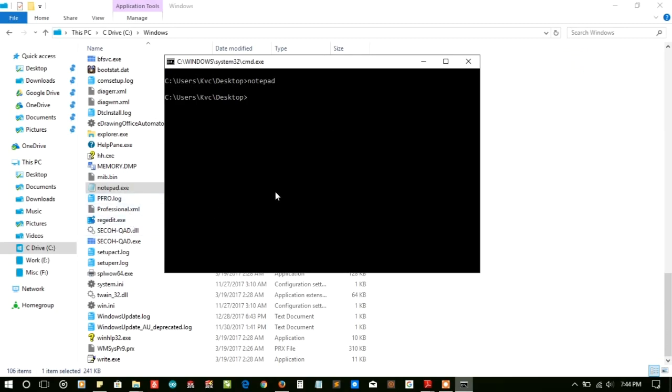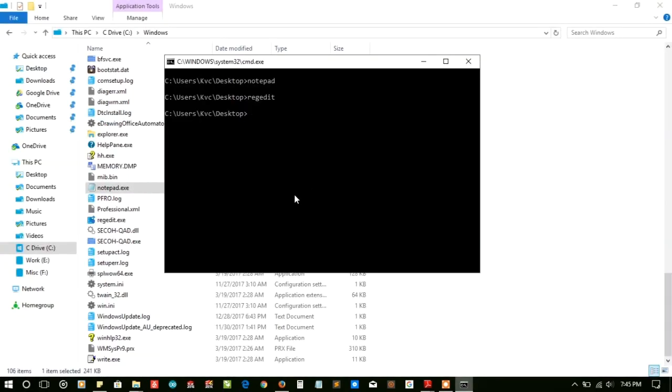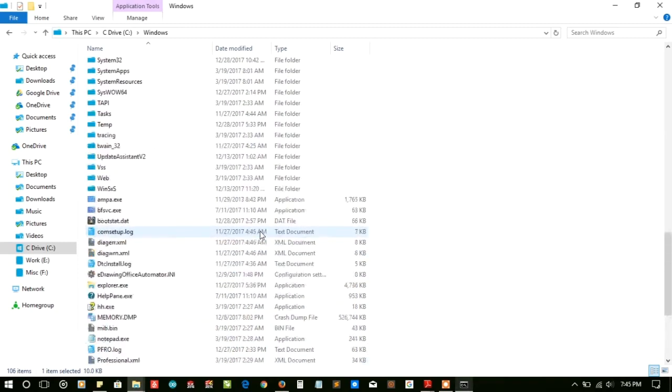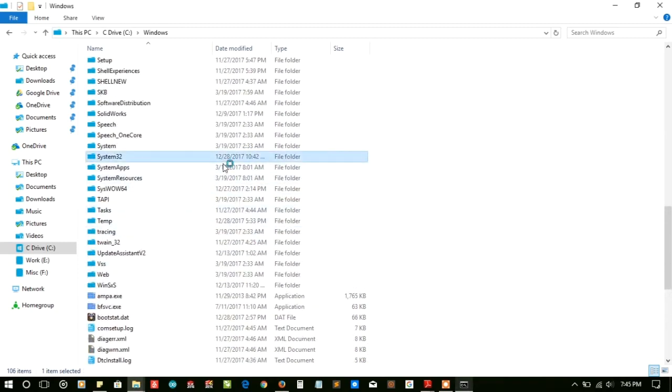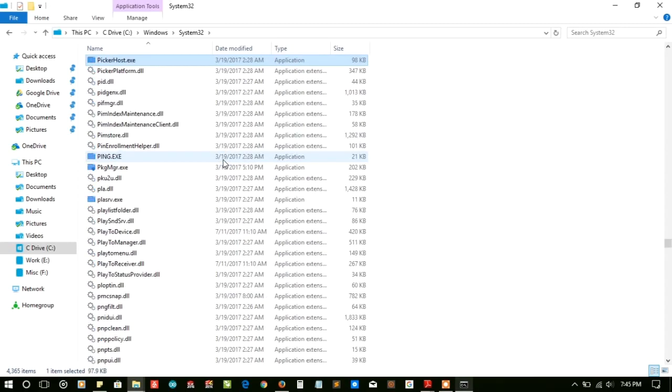Similarly, you can also open regedit. Type regedit and press enter. It will ask for administrator permission, and then it will open the registry. So all the files inside this folder you can open using cmd. You can also go into the system32 folder, and here you may find the ping command. Yeah, there is ping.exe.